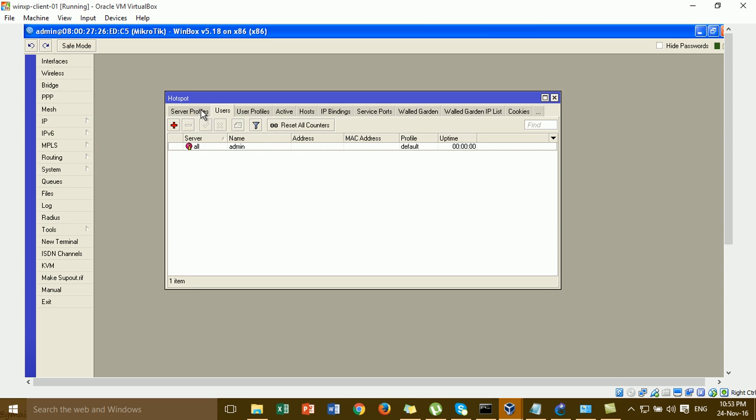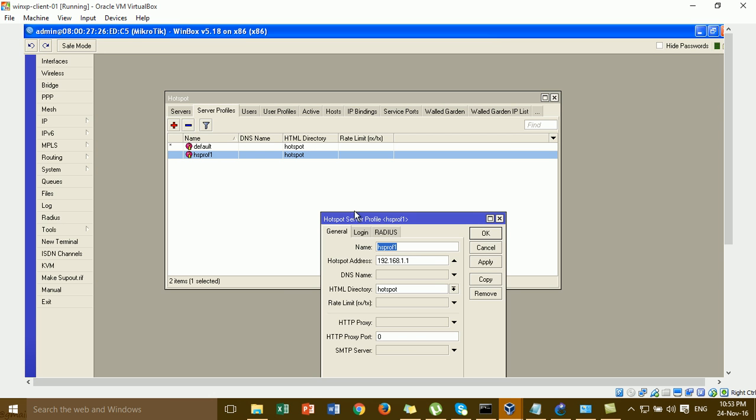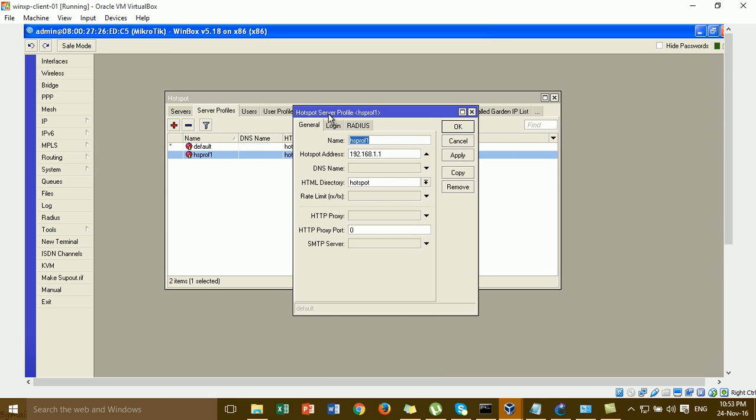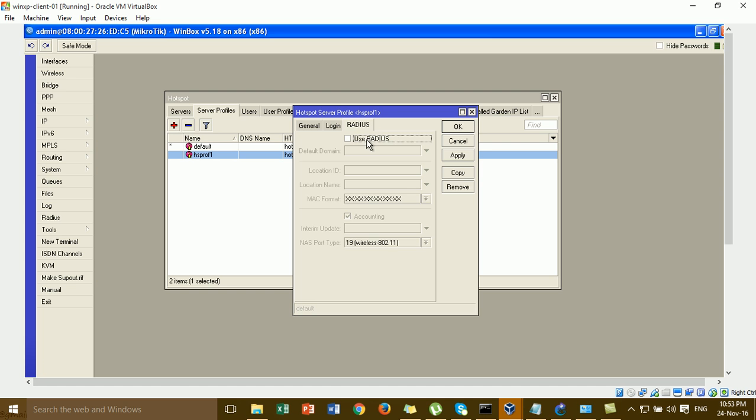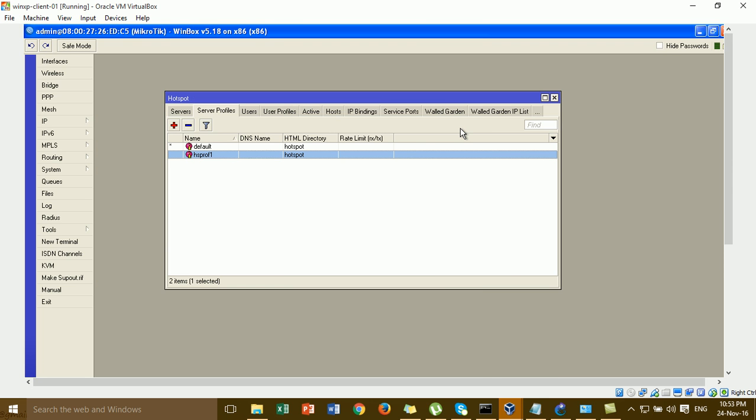Okay, and then we go to the IP and hotspot. For the user server profile, you click on the server profile and double click on the hotspot one. Then in login you can untick this one because we don't want to remember the cookie when we log in. Then you click on the RADIUS server, yes, click on the user, yes. Apply, and then okay.